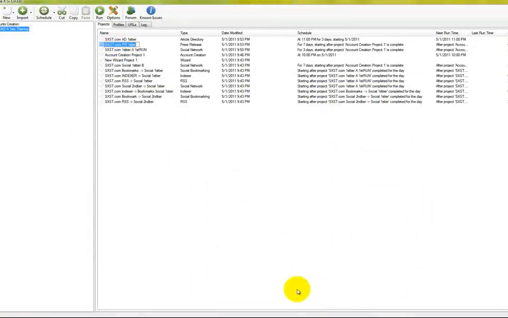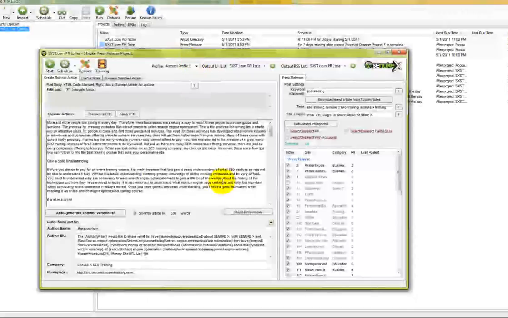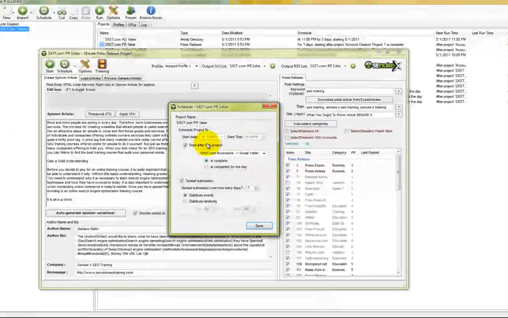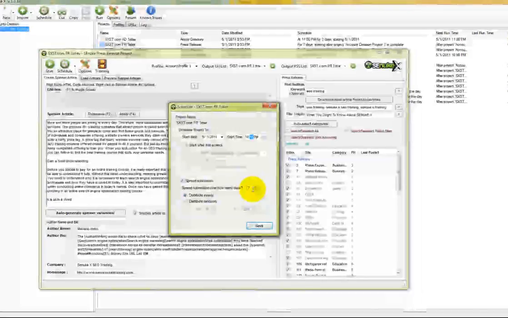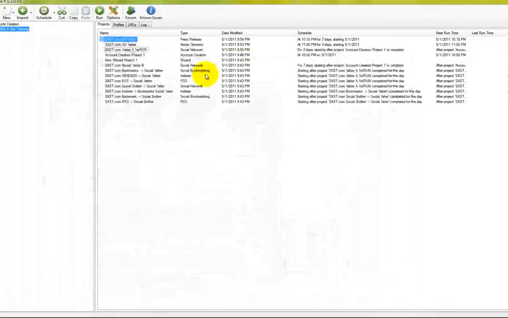For the press release, I want this also to start, but I would like this to be distributed longer. So I'll change the schedule. I want this to start at maybe 10:30 or 10:15, but I want this to be longer. I want this to be submitted for 7 days. Okay, that would be perfect.